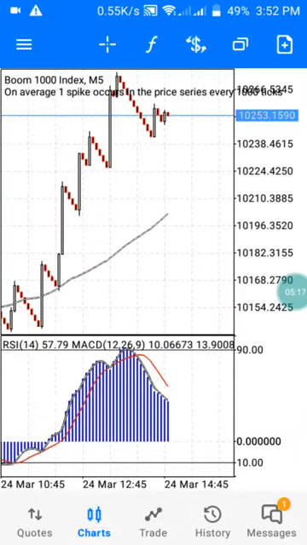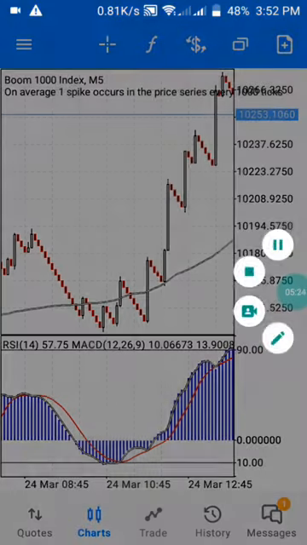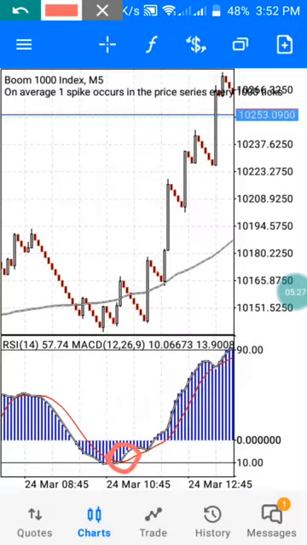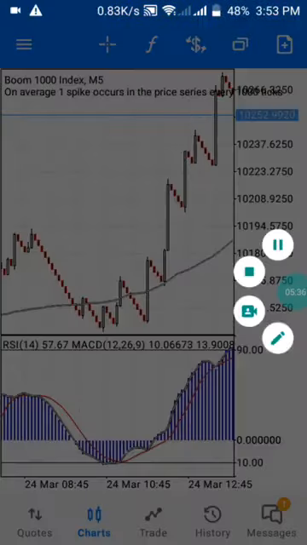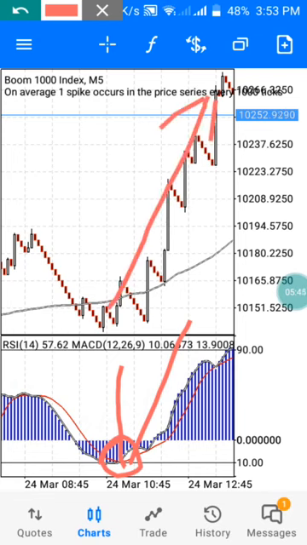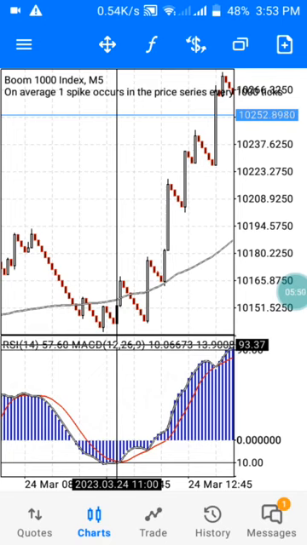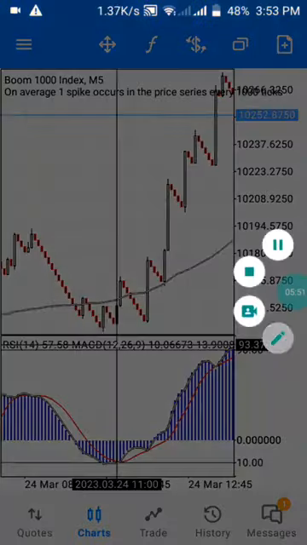For you to use this strategy to take a spike on Boom 1000, this is what you just need to know. You need to look for your moving average, which is the black color here, and this is your MACD. When your moving average and the MACD meet together at my 10 level at this particular spot, then you really know that the market is going to start rocketing up, and you are going to take a lot of profits by taking the spike. You see, from this level to this point, you will have taken a lot of profit.